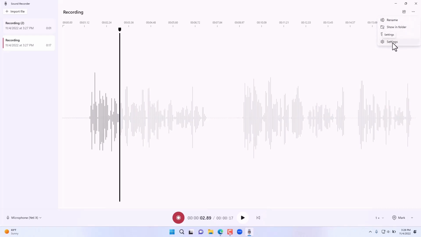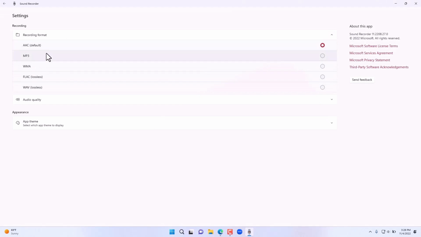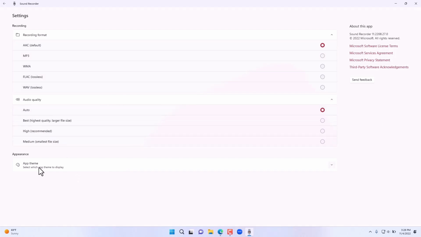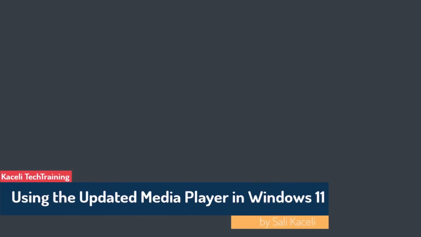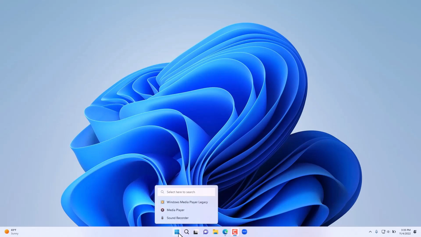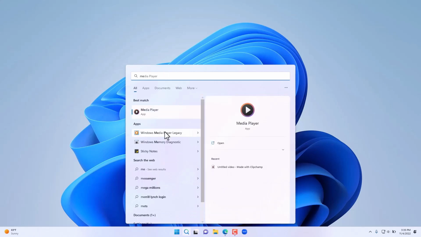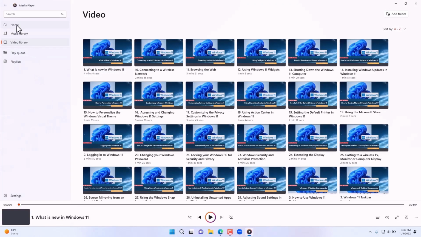For example, here under Settings, you can change the recording format, whether you want it MP3 or other formats, the audio quality recording, and the theme. Media Player is another application that was updated. If we go here to Applications and search for Media Player, the one called Media Player, you'll notice that it has a completely different visual look.